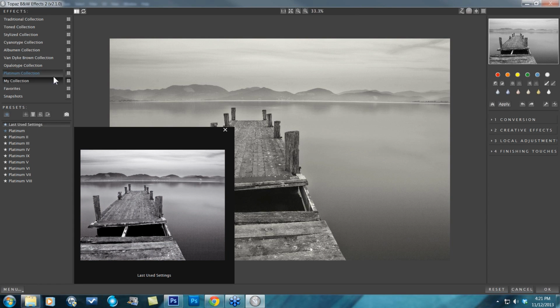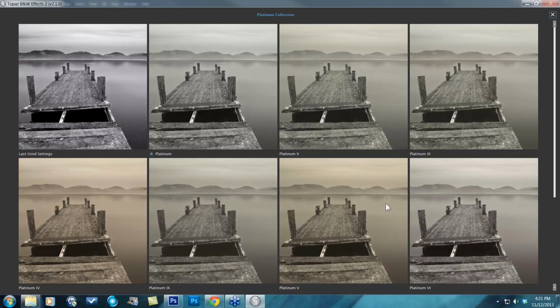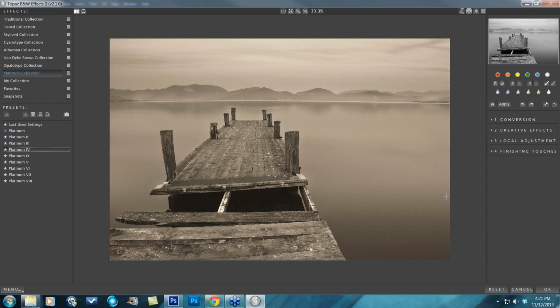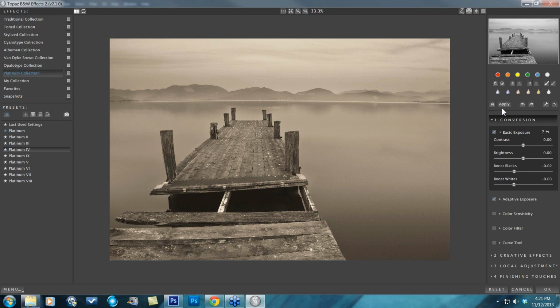So I'm going to maybe just take a look at my Platinum Collection and my quick grid view. I'll do this Platinum 4. I really like this tone. It's a little heavy, but we'll take that out just in a little bit. All right, so over here on the right-hand side is really where all the magic happens as far as being able to come in and change all of these different adjustments.